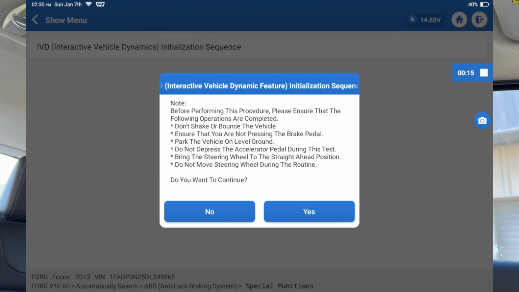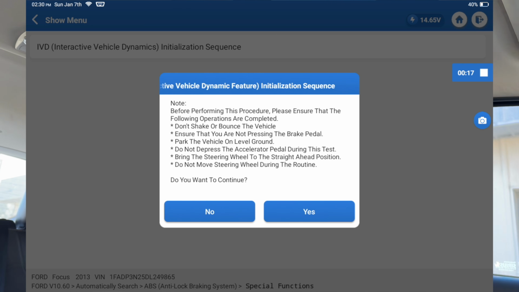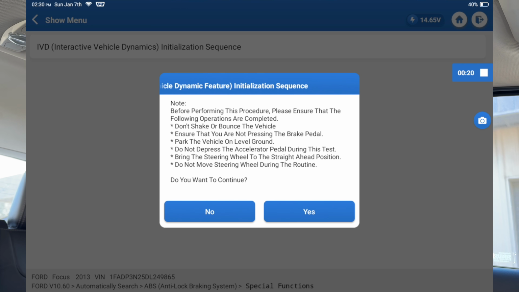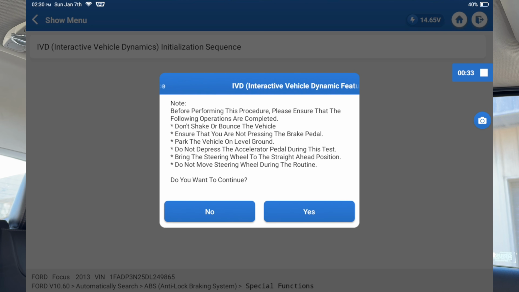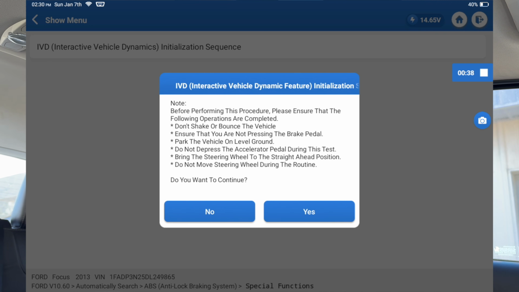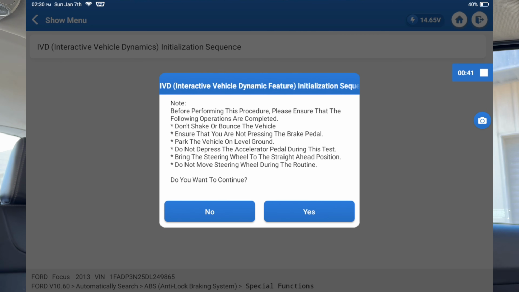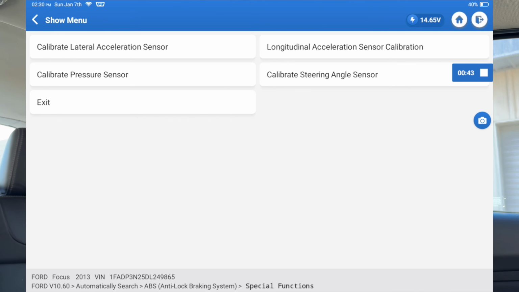All right, moment of truth. I'm not too hopeful about it, but let's give it a go. Before performing this procedure, please ensure that the following operations are completed. Don't shake or bounce the vehicle. Ensure that you are not pressing the brake pedal. Park the vehicle on level ground. Do not press the accelerator pedal. Bring the steering wheel to the straight ahead position. Do not move the steering wheel. Okay, we've got all that checked. So let's hit OK.